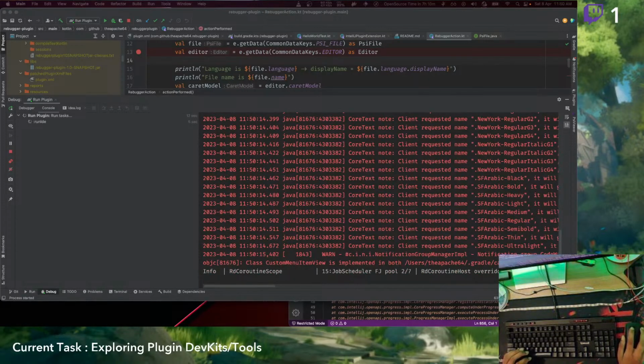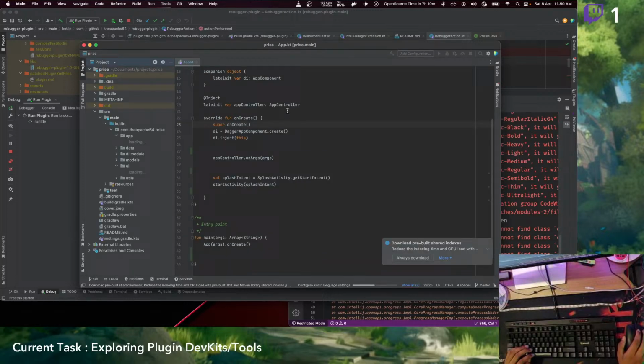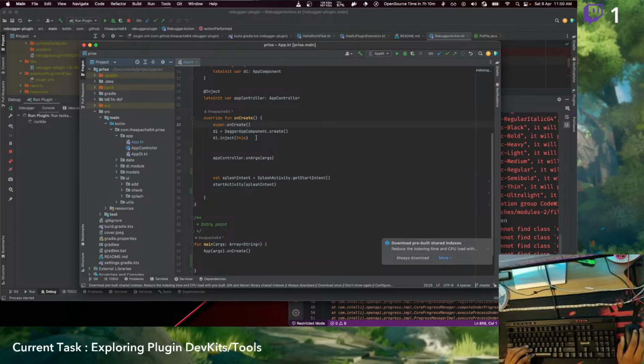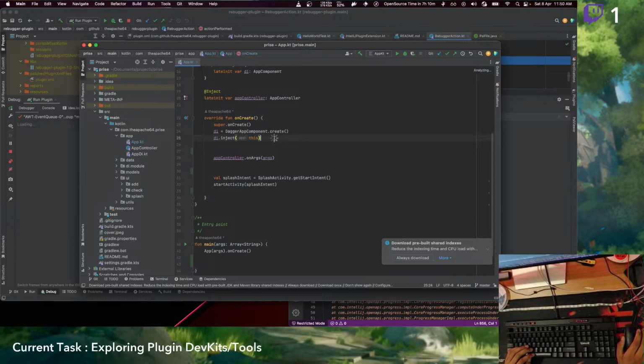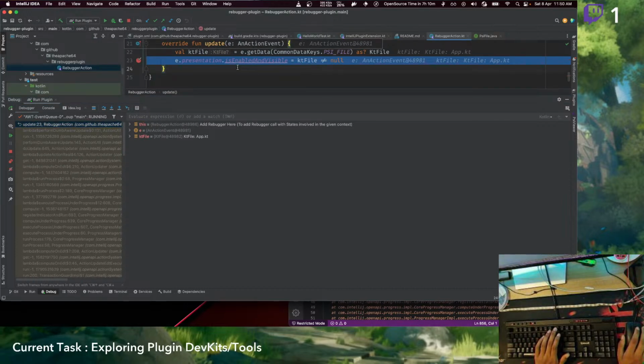There we go, the IDE. Okay, I hope the indexing is finished. Yes. Right click, breakpoint hit. Kt file is not equal to null, is enabled and visible. Kt file not equal to null. So it should be visible and enabled.